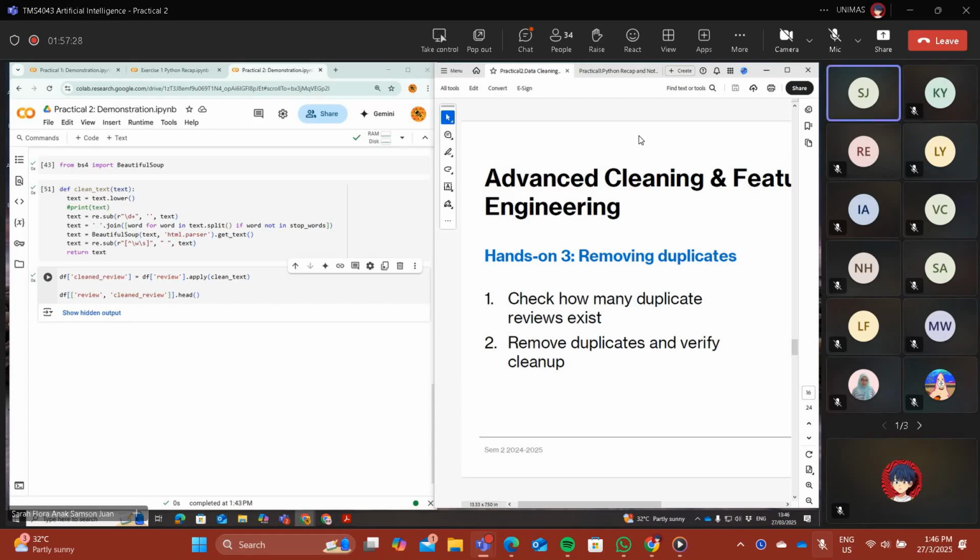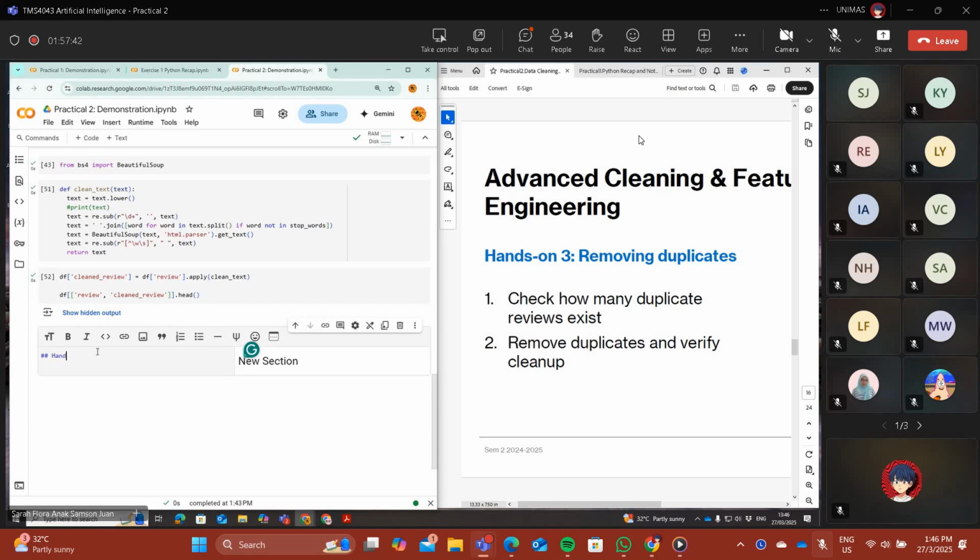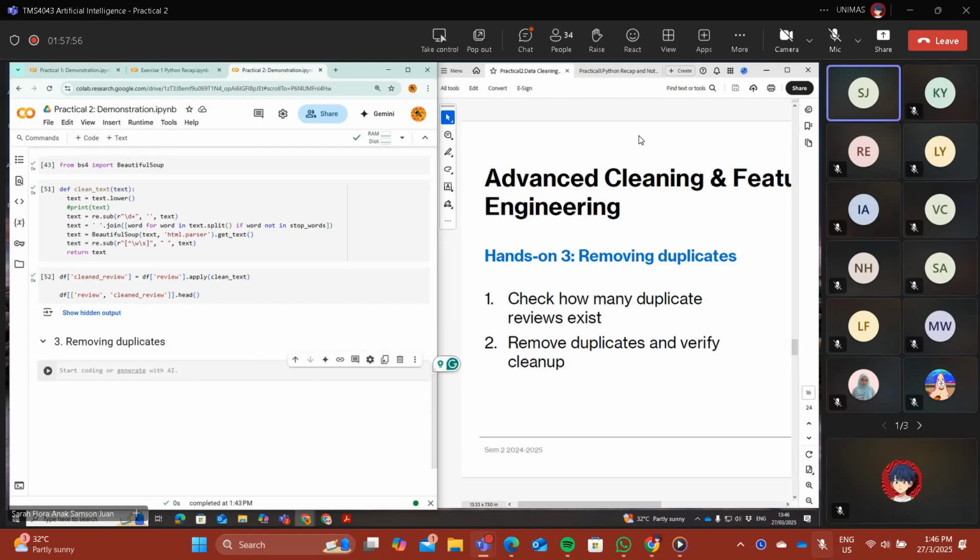Okay, so let's look into this one first. We need to know whether we have duplicates or not. So let's look into that. Number 3. Okay, so let's say we are looking at the clean review. You want to create a new data frame to combine the clean review with the sentiment labels that you have right now. So we call it ddf now.